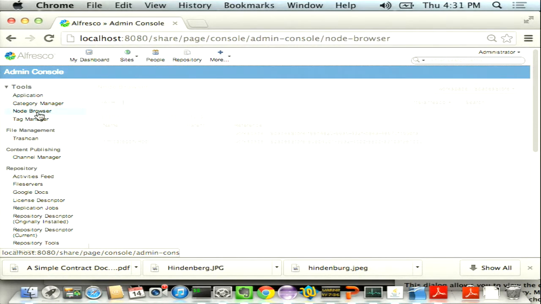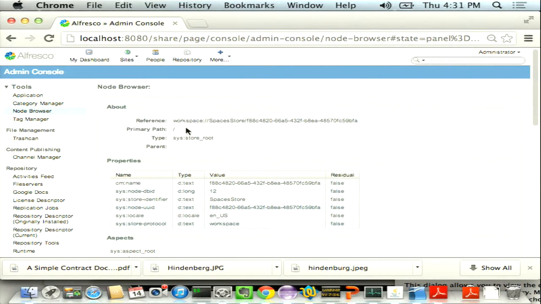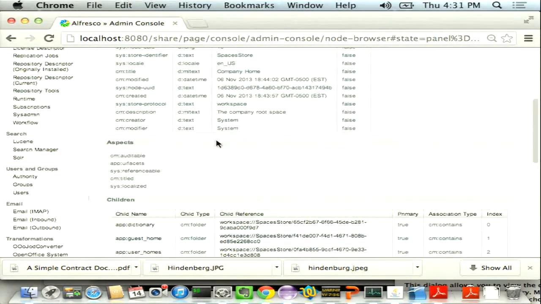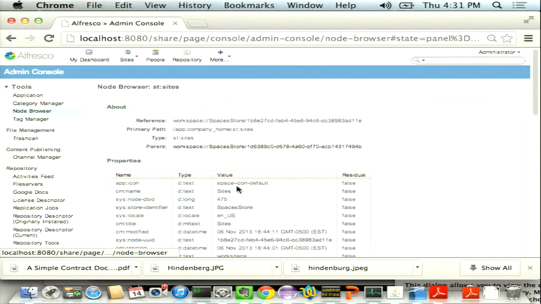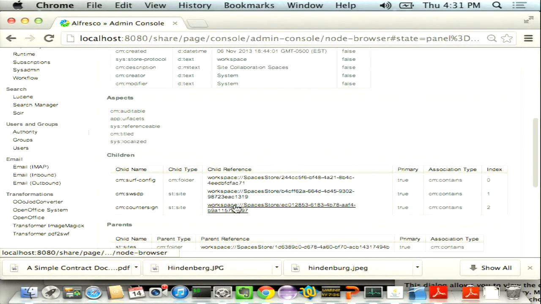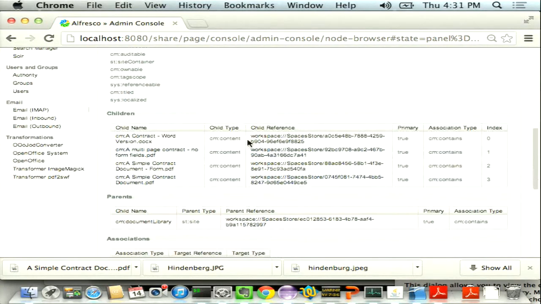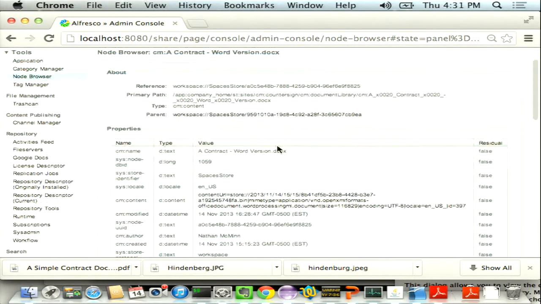So we're going to take a look at the node browser and just drop into our workspace here. We'll go into company home, sites, CounterSign, document library, and there's our content. So we'll take a look at this Word doc, right? So we click on the Word document.